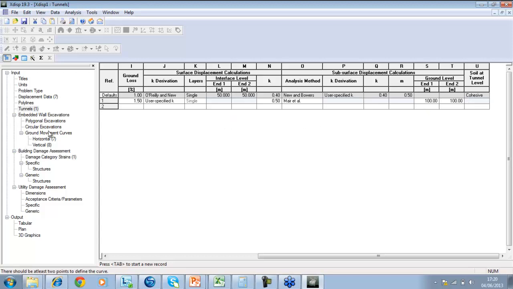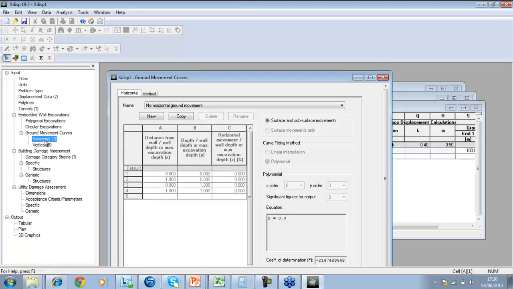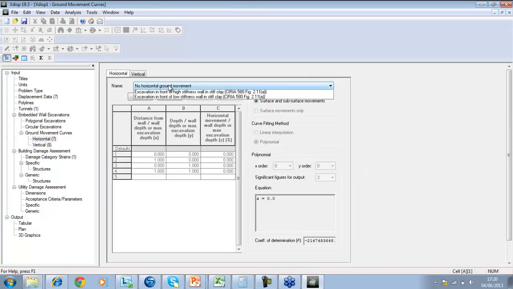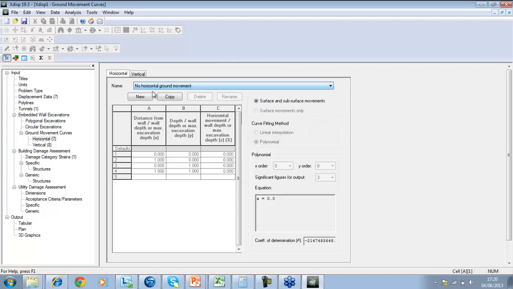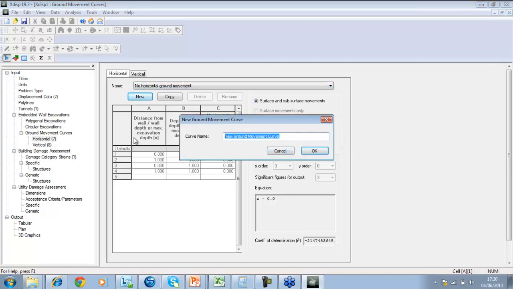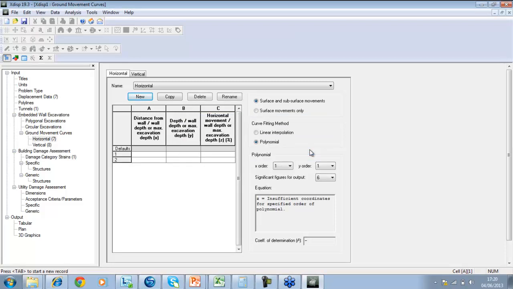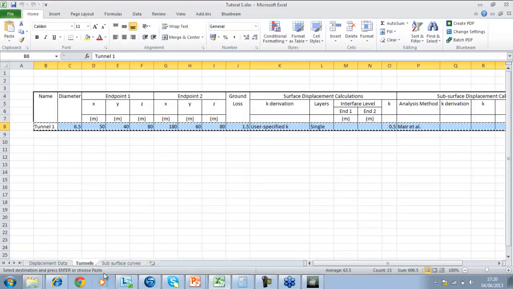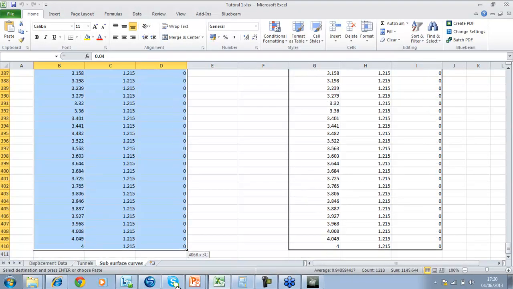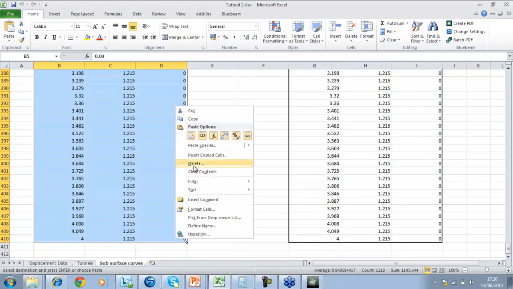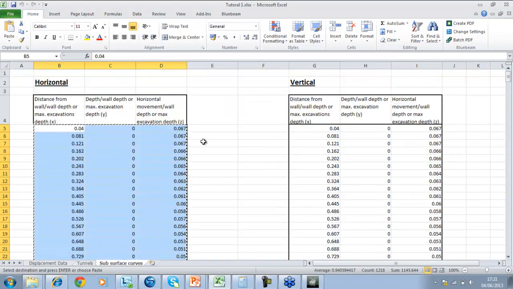Okay, so I'm going to go into the embedded wall excavations here. I'm going to put the curve in here. So as I'm considering a subsurface analysis, I don't have a subsurface curve, so I've actually got to put a new curve in. And I'm going to copy and paste some points from Excel. These points are taken from 3D FE analysis, but to be honest, you can easily do a 2D FE analysis, or alternatively, you could just take it from some site readings of settlements around an excavation.